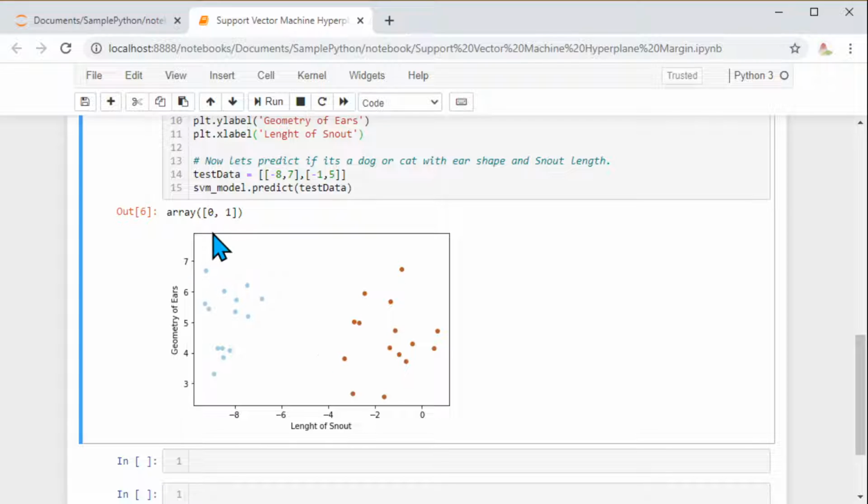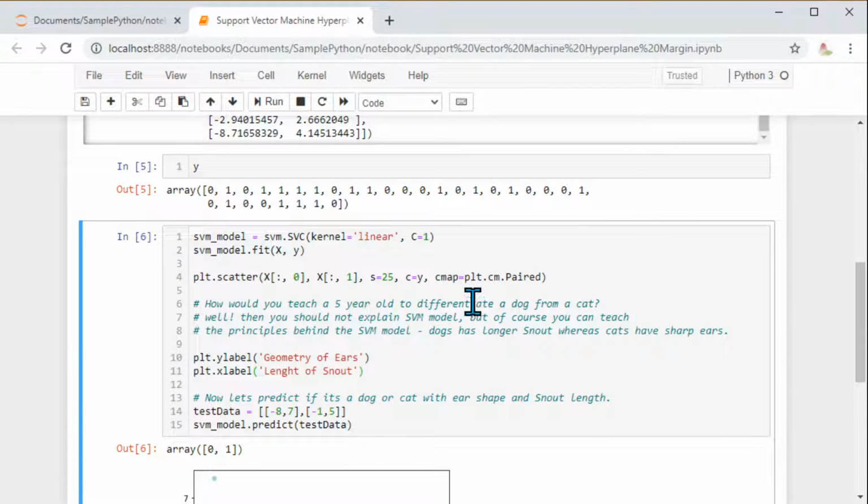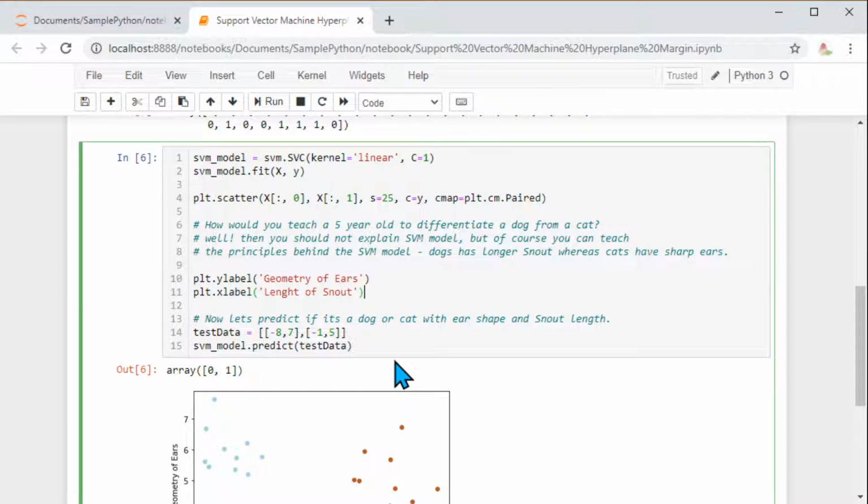So the light blue color are the cats, and the brown or maroon color are the dogs. So with this we are able to make data, do a scatter plot, create an SVM model, and then train the model as well. We train the model with lines number 1 and 2, and the scatter plot with line number 4, and then I also gave the labels which help us identify what is on the x-axis and what is on the y-axis.